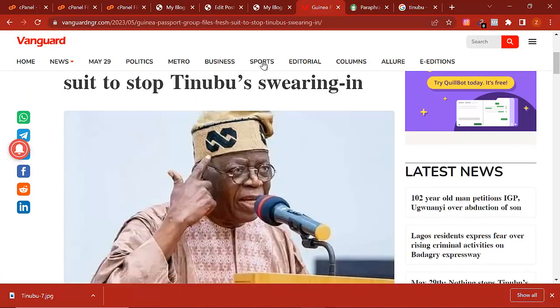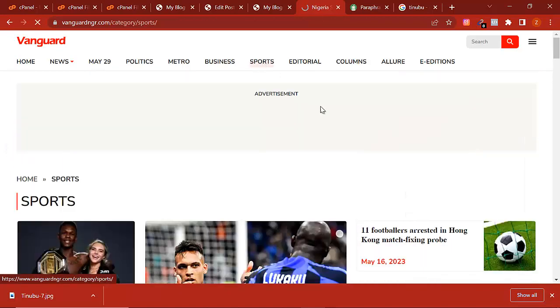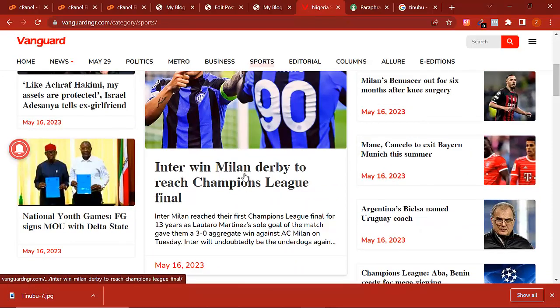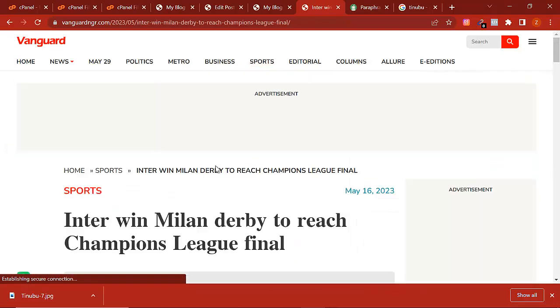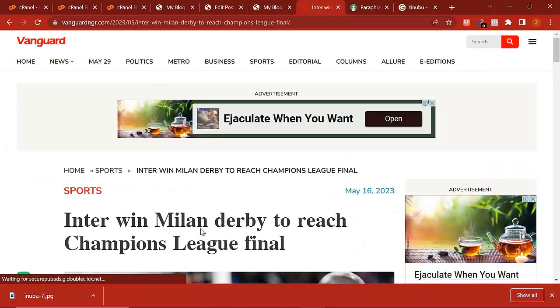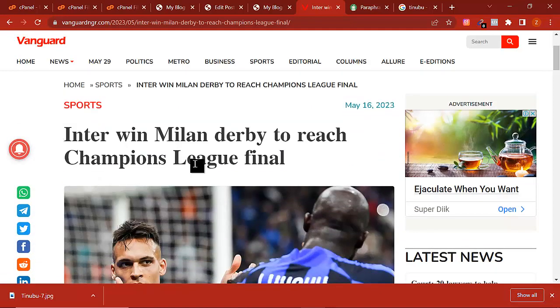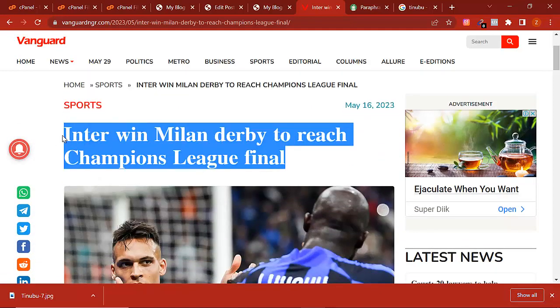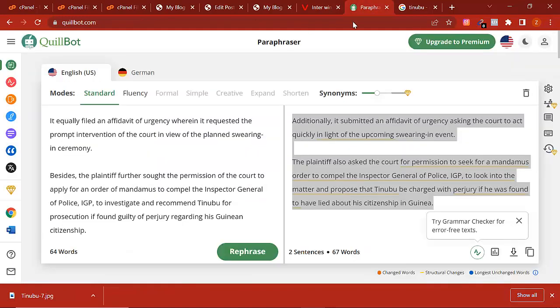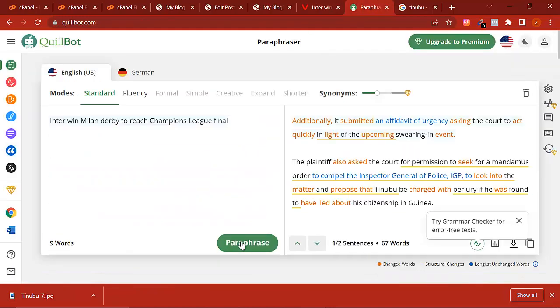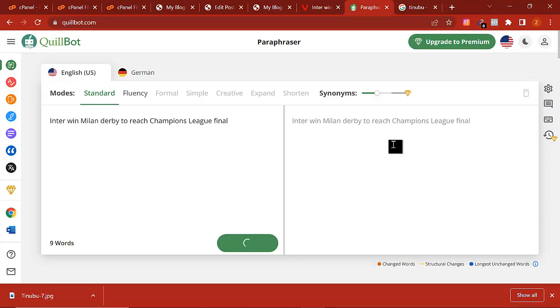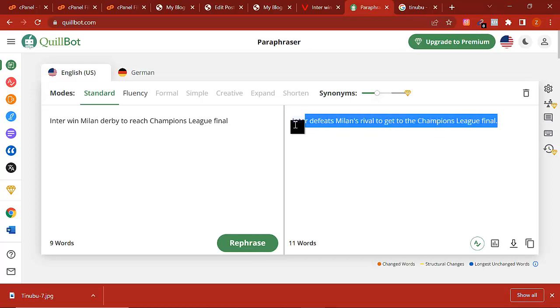Or let's look at sports. Okay, good. Look at this: Inter win Milan derby to reach Champions League final. You can just copy this. Come here, Control A, Control V, paraphrase. Inter defeat Milan rivals to get to the Champions League. You can see that becomes my title.